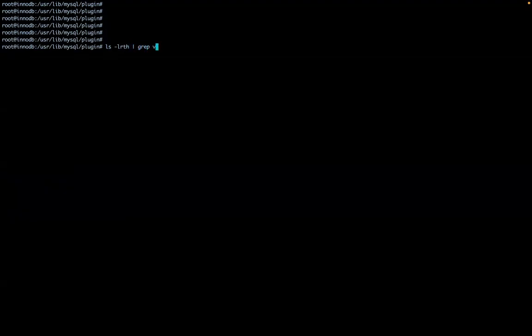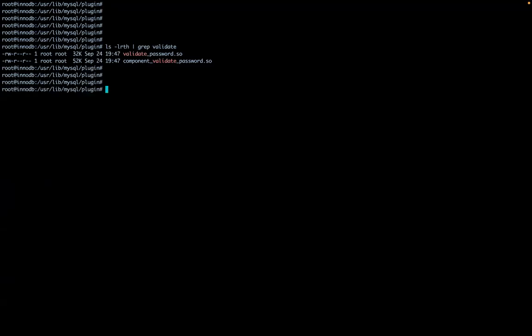grep validate. If you see here, for validate password we have the plugin as well as the component. Both have the same options, everything is the same, so you can use either one. Also, if you use the plugin, you might see a warning message that it is deprecated and will be removed in further releases. So better, let's use the component. Both provide the same functionality and same parameters. There are no differences.